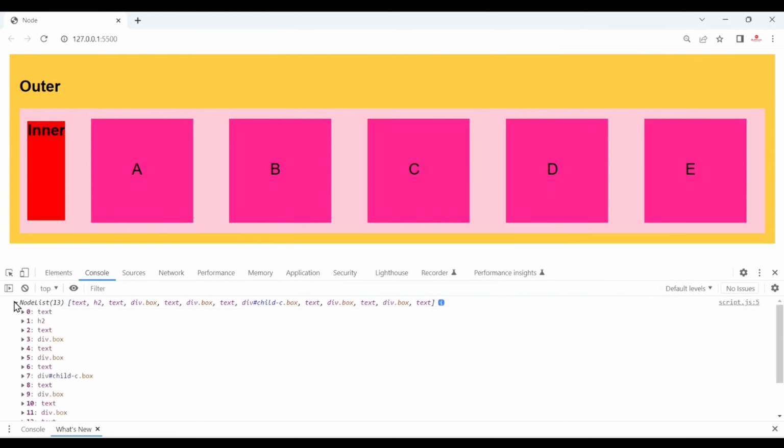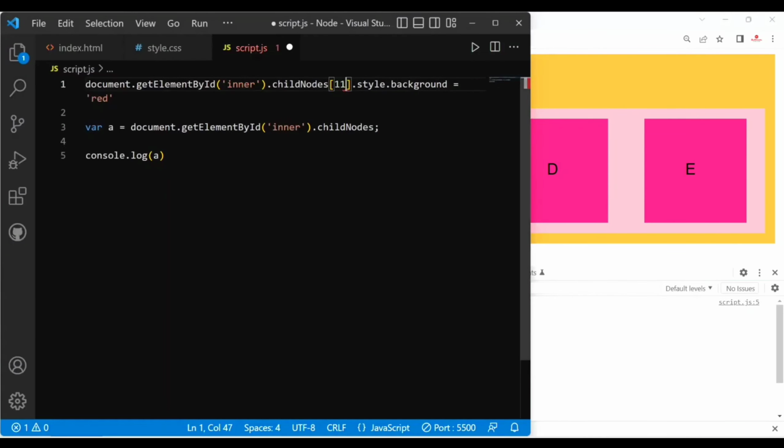Here you can see we have 13 child nodes of the inner div. Here we have text, then h2, then text, then this box, then text, then this div, then text. It counts every single space you provide, but if you provide multiple, then it will only count once. If you enter and provide something, then enter, it will count the 2 extra enters also as children of that element. Now here I provide index 11. You can see the color of index 11 is changed, and when you try to change the color of text, for example, I just use 0 here.